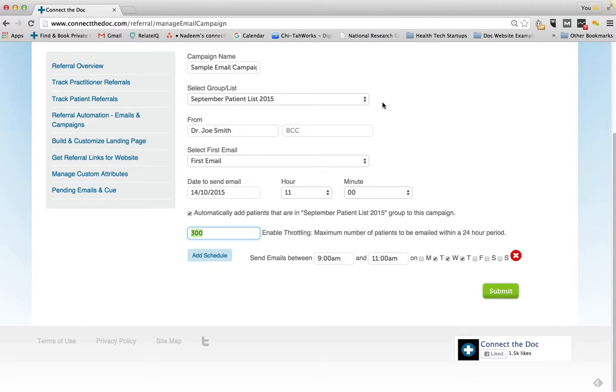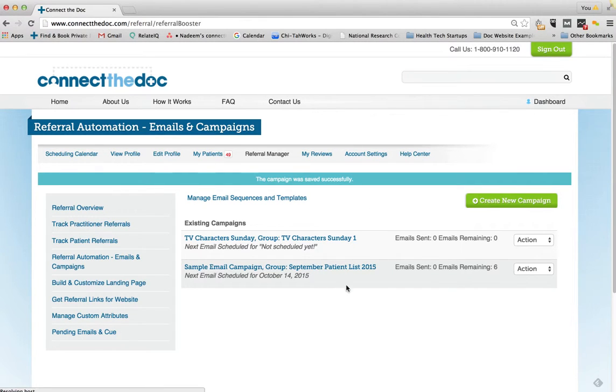But once this is done, we click submit, and that campaign now has been sent. In that group there were only 2 people, so you'll notice here that it says there's 6 emails remaining, because there's 2 people and 3 emails each, right? So that's how you would create an email campaign.